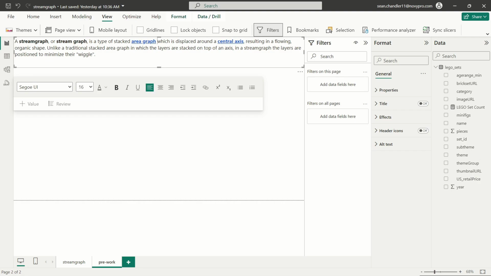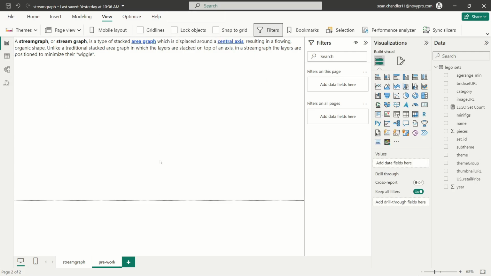And I also want to call special attention to this part, which is that this visual displaces our data around a central axis. And that's what results in this flowing organic shape. No lie, it took me a little bit of time to wrap my head around how I could manipulate the area chart to create a stream graph, even though right away I was like, conceptually, we should be able to build a stream graph from an area chart. But just getting from point A to point B took me a little bit of finagling, and eventually I got there. So we're going to show you how, and of course, this is also going to require a little bit of pre-work on our part.